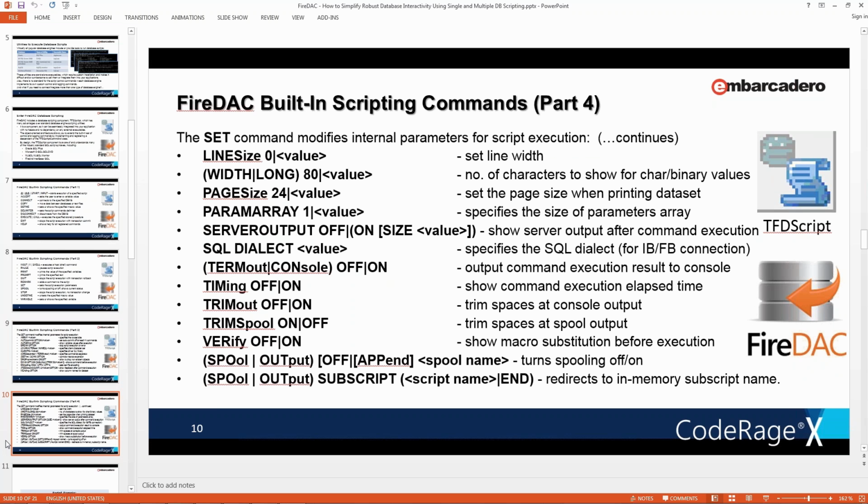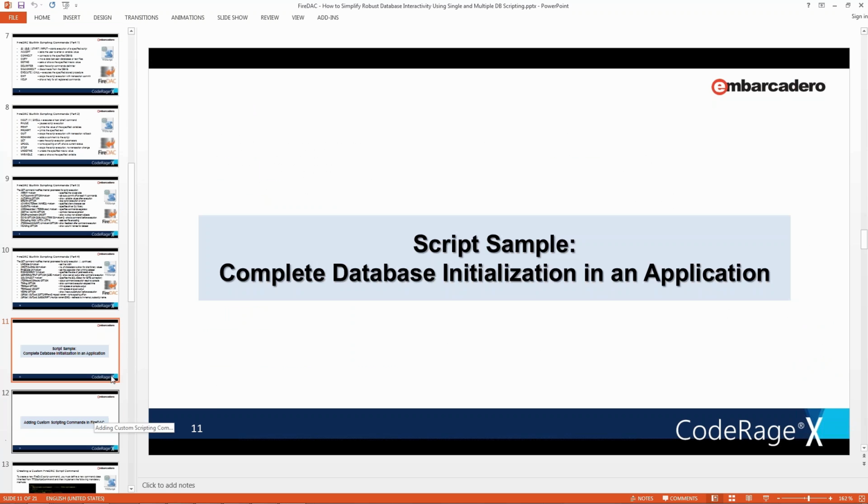Script sample. I will show you a script sample that does a complete database initialization within an application. So let's start our C++Builder compiler.